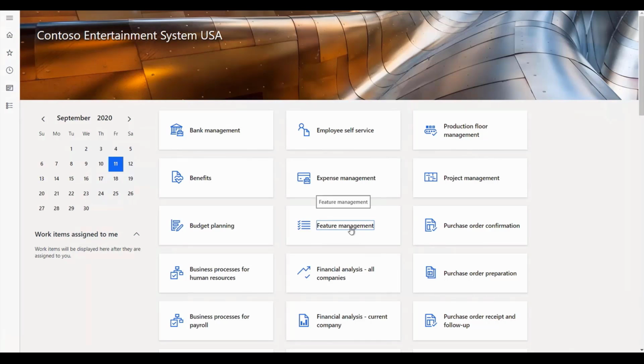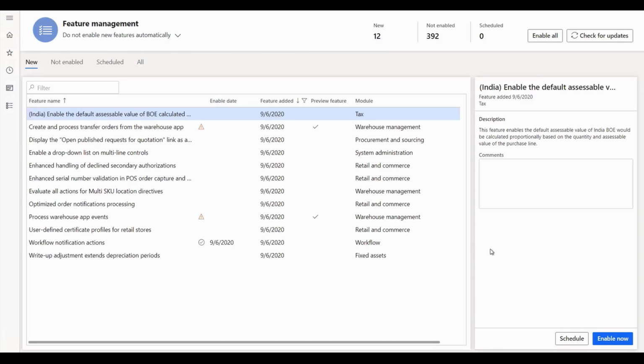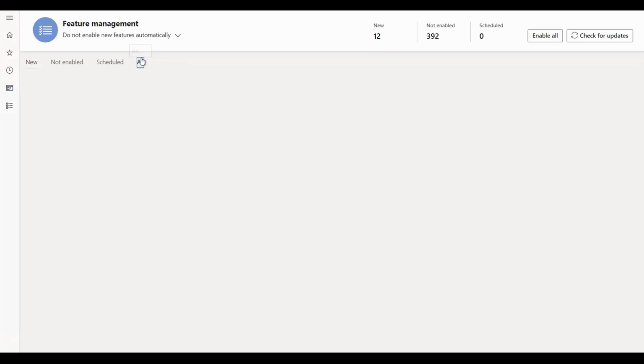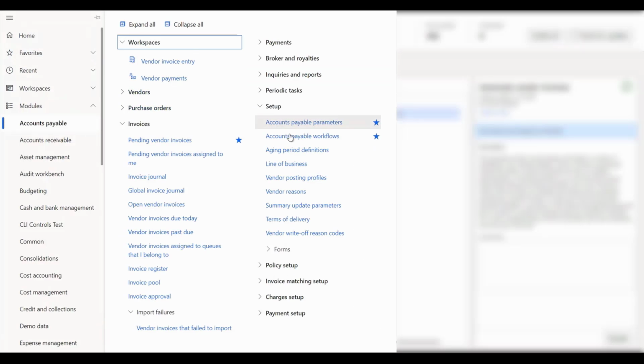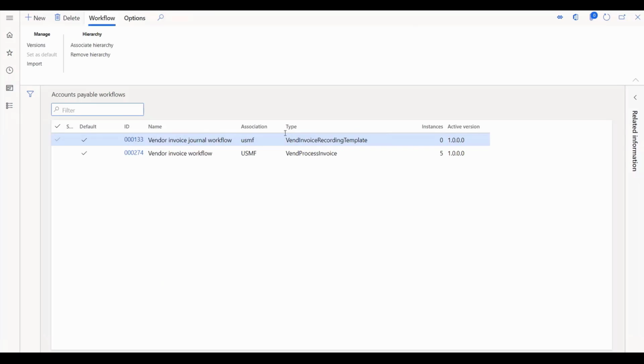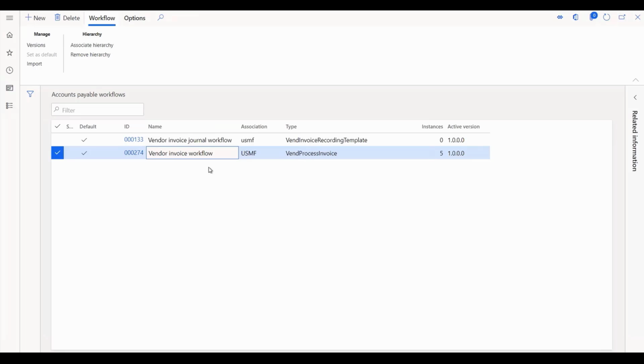We're going to start by enabling the vendor invoice automation feature by going to the Feature Management workspace, searching All, and typing Automate to access the Accounts Payable module. Next, we set up the workflow from the Accounts Payable workflow area and select Vendor Invoice Workflow. To have a truly touchless scenario, you'll want to have an automated posting element in your workflow, either the post invoice or the post invoice using a batch element.